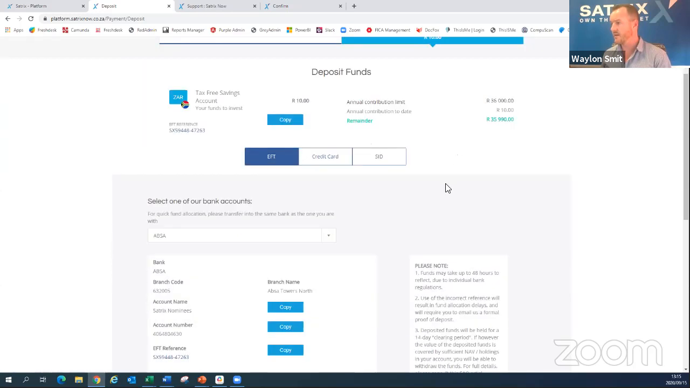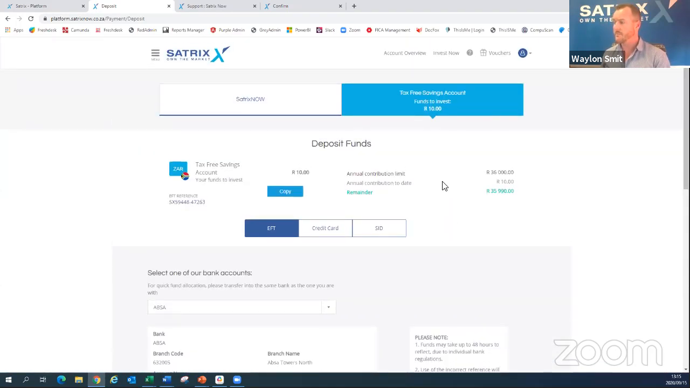You are then also going to the tax-free savings account. If you want to deposit funds into the tax-free savings account, you'll be able to use the tax-free savings account reference number here. Quite nifty if you're looking at your annual contribution limit. This is just for SatrixNOW, so it excludes any other tax-free savings that you have. Remember, you are only allowed 36,000 Rand per year, whether it's with SatrixNOW or with any other provider. Please make sure that you do not exceed that limit, because there are quite hefty penalties.